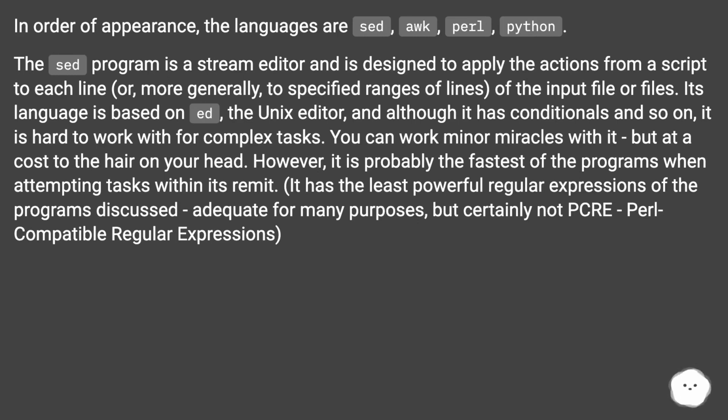However, it is probably the fastest of the programs when attempting tasks within its remit. It has the least powerful regular expressions of the programs discussed, adequate for many purposes, but certainly not PCRE, Perl-compatible regular expressions.